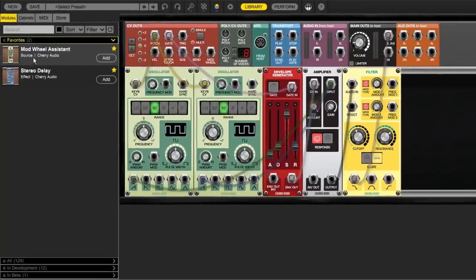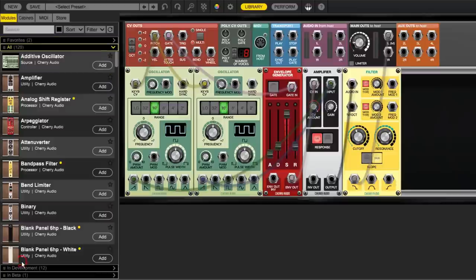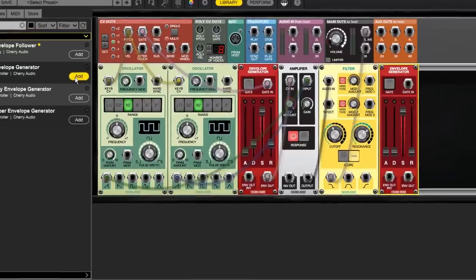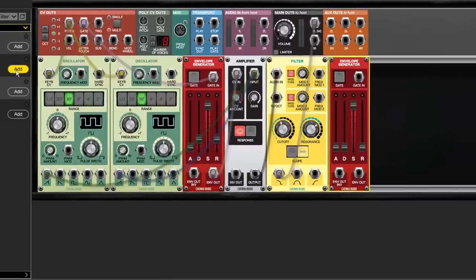Currently in the modules list, I have it showing the favorites. If I tried to search for the envelope generator here, it's going to search in the favorites and it's not going to find it. So I'm going to click on all, and now when I search, it'll search all the modules. I'm going to add this a different way than I did in the last video, where I dragged and dropped it into the project. I'm just going to click this Add button here, and it's going to appear to the right side of the modules that I currently have. Now, I'm going to set this to zero sustain and a medium decay.